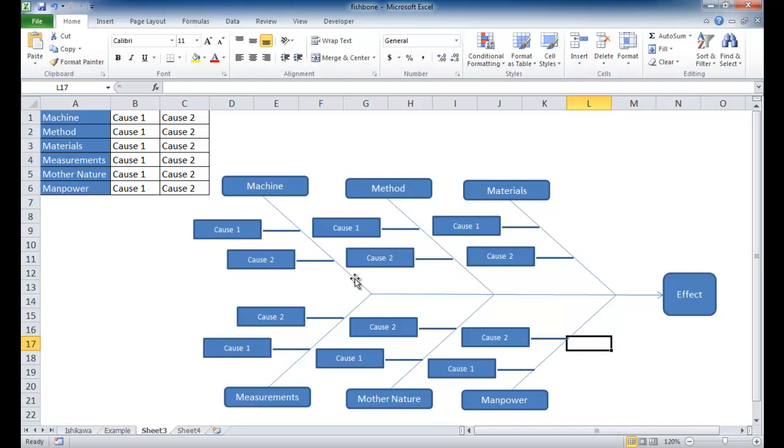So now we have our categories with the causes on both the top and bottom. Let's test it out and see if our cell references are pointing to the right place. So let's look at method. I'll change this to method 1, and then the next one to method 2. And so you see here, it has changed.